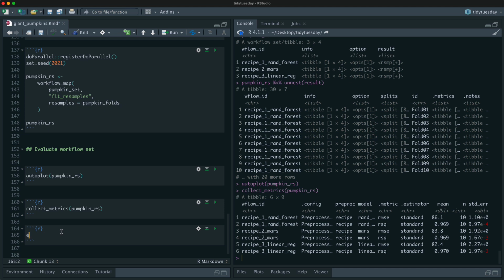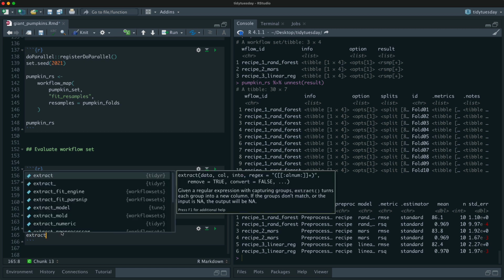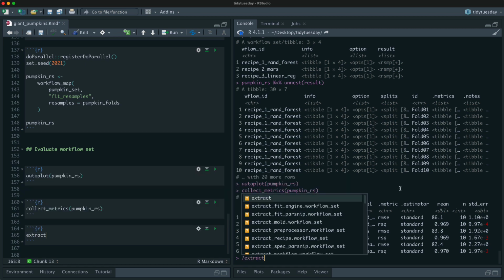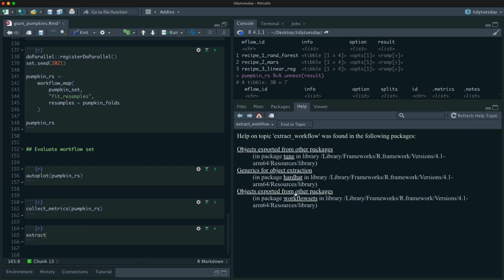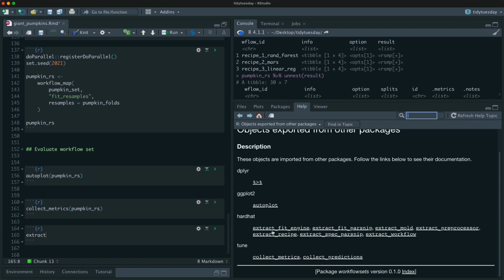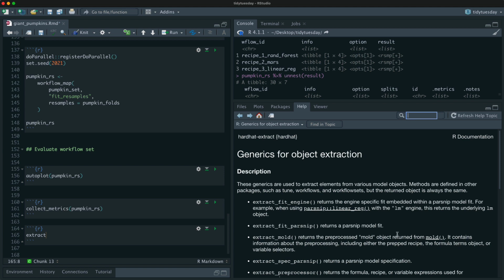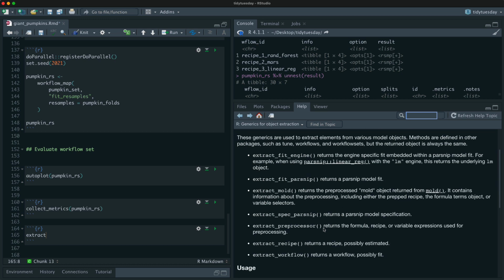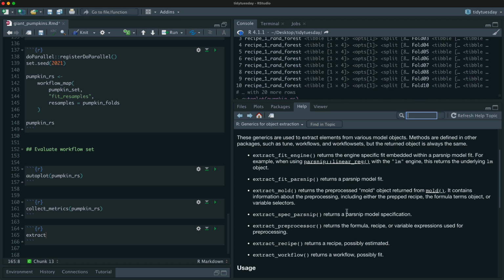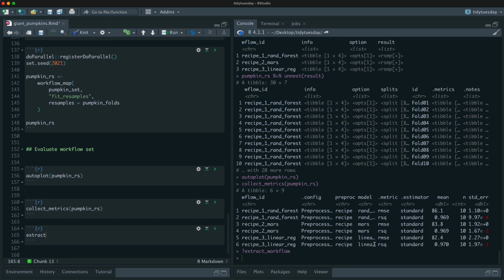Here we go. So there's a whole family of extract functions. If you want to pull components out of other objects, we can use these extract functions. So if you're ever looking at a tidymodels object and you think, how do I get that thing out? You want to look for the extract function.